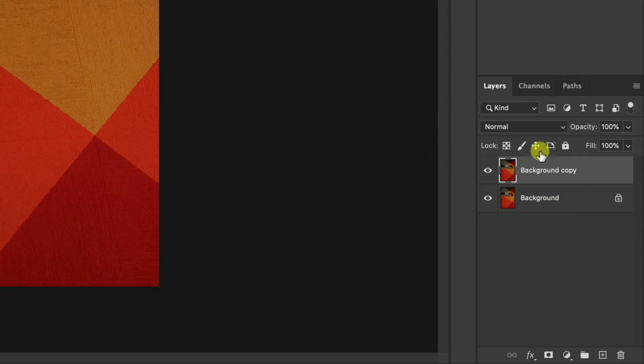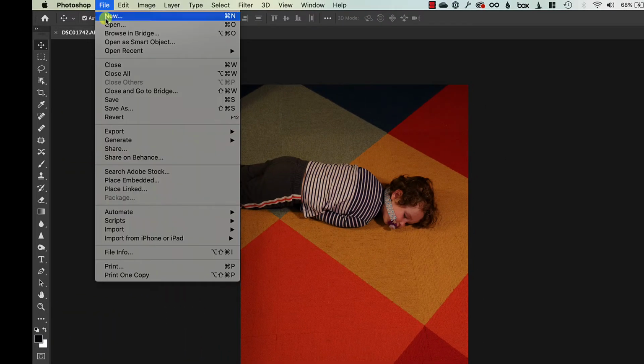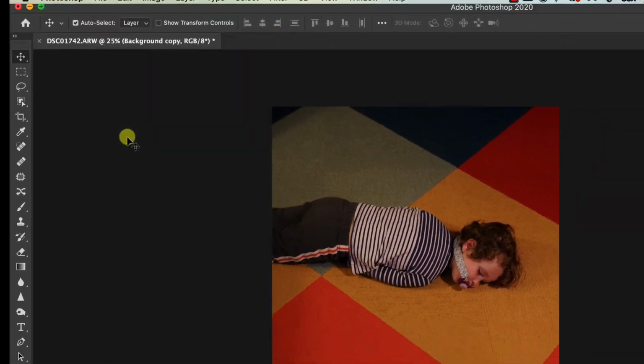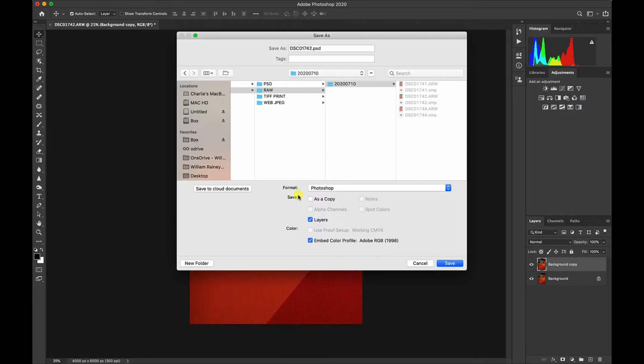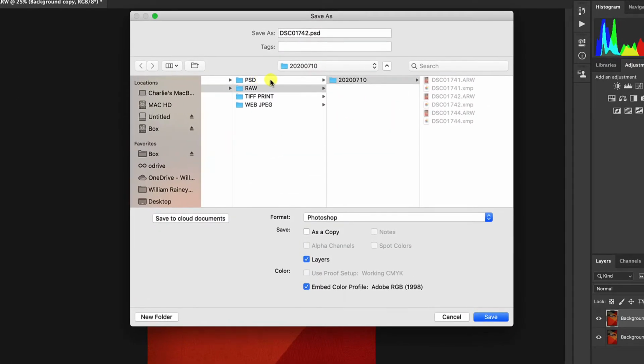Now, once I did that and I created a background copy, the very first thing I like to do as another security measure is I like to save this file. So I go up to File, and I go to Save As, and what it does when I go to File Save As is now you can see it's returning me in my computer to that raw folder.